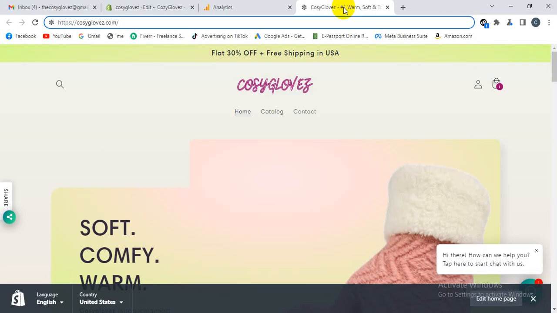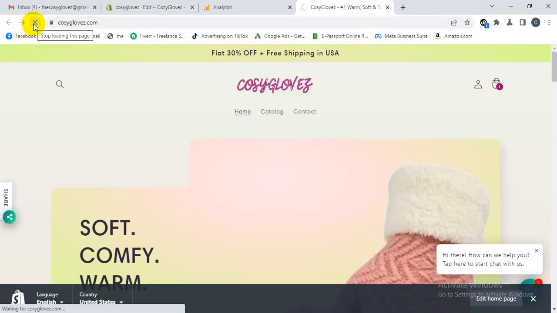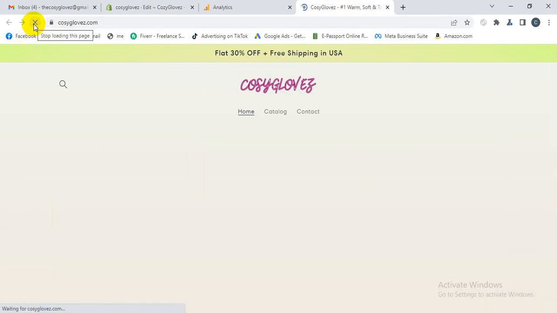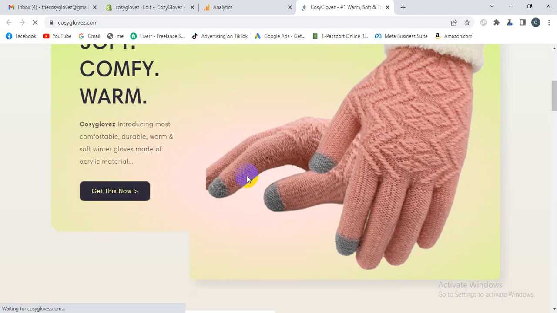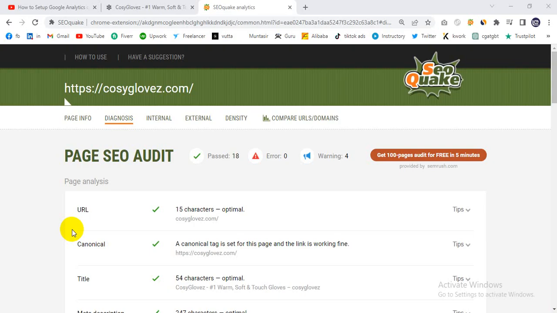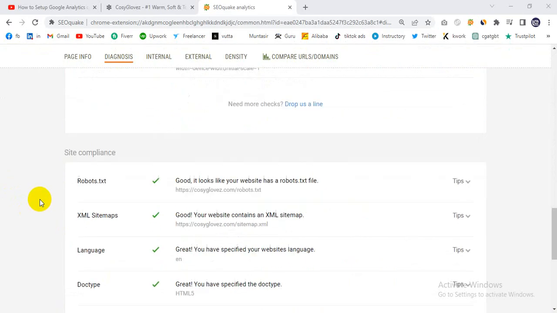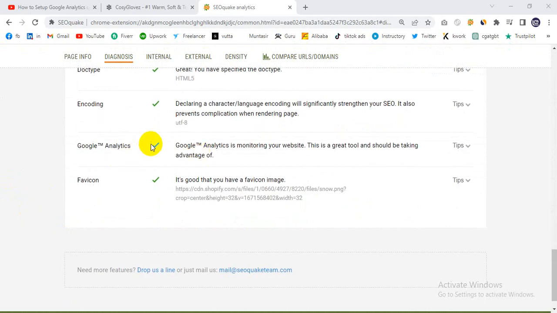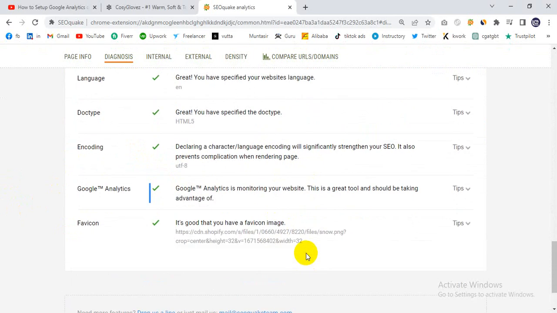Okay, then I will check my website again. So I will audit this website, then I will check Google Analytics. See, Google Analytics has a check mark. That means it's set up. Okay, so this is the process of setting up Google Analytics.